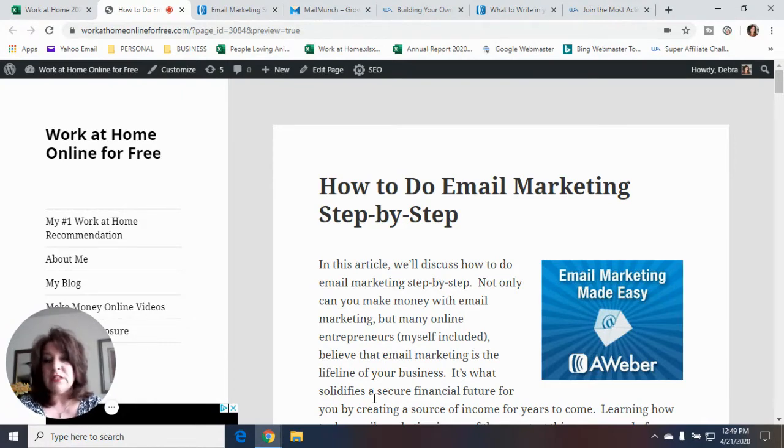Now, we're going to use this article, How to Do Email Marketing Step by Step. Email marketing is not only something that will make you money, but it really is the lifeline of your business. If you've ever heard the phrase, the money is in the list, it's true.